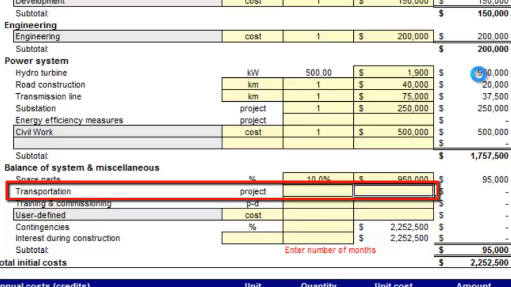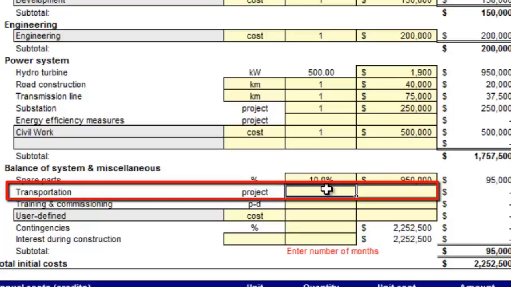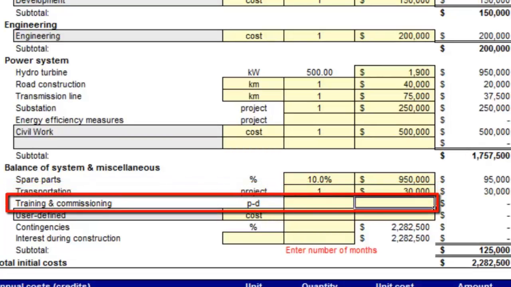For this project, the key equipment would be shipped from France to Montreal, Canada, first by rail and then by road to the project site. Other material can be sourced within Ontario. For this, a cost of $30,000 is expected.